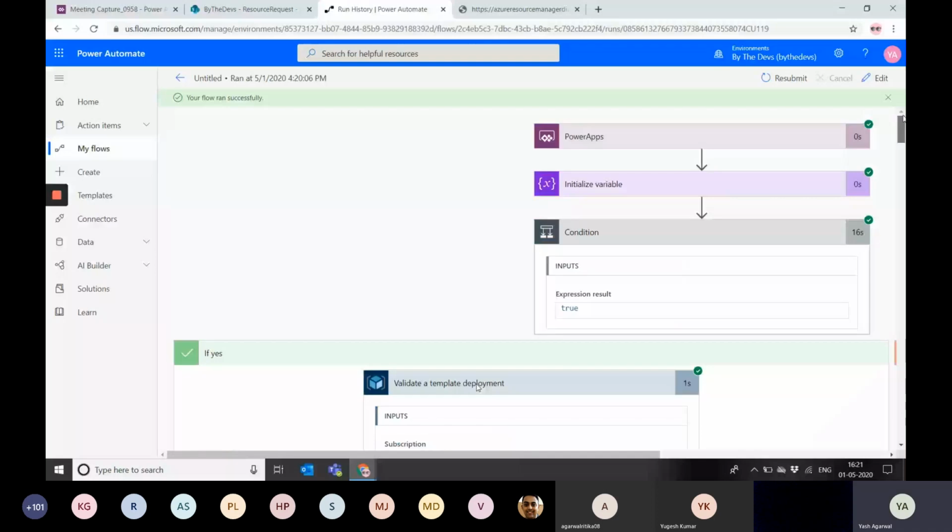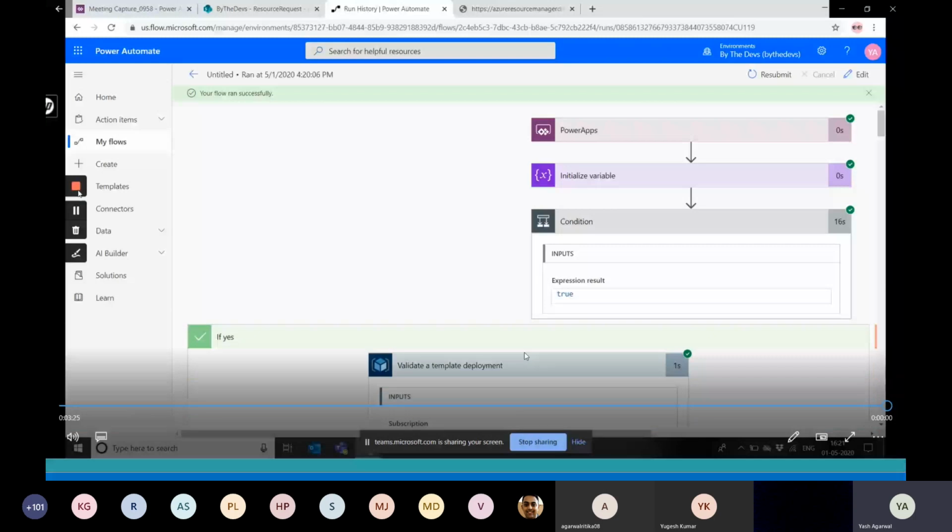So this was about deploying a resource in Azure using the ARM template and Power Automate. Any questions on this so far? Okay, so we have a question.